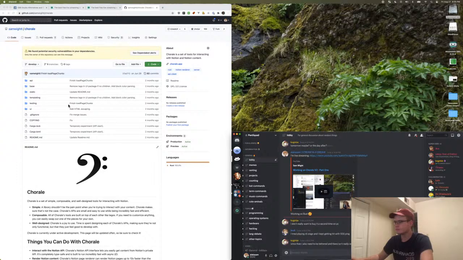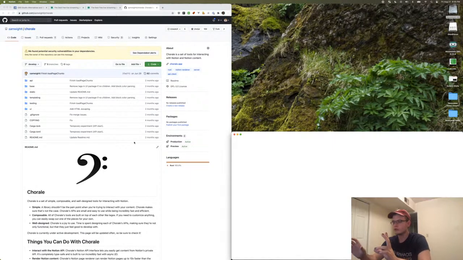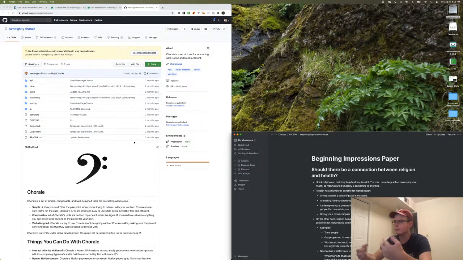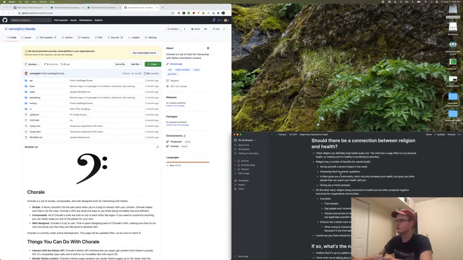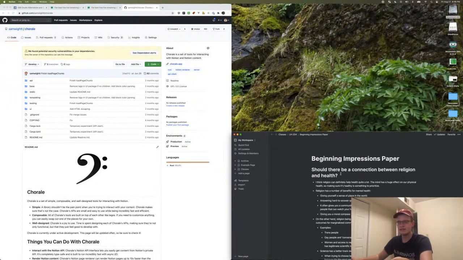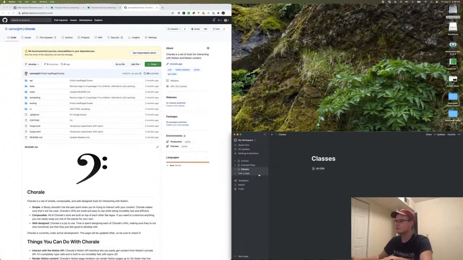For those of you that don't know, Chorale is my Notion renderer. There is a piece of software called Notion that I use quite a lot. It's basically a super powered text editor. For instance, here I was writing some stuff for a paper for one of my classes about religion and health, fun stuff. I have my workspace set up like a wiki.